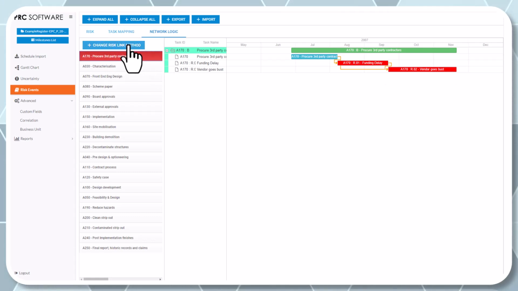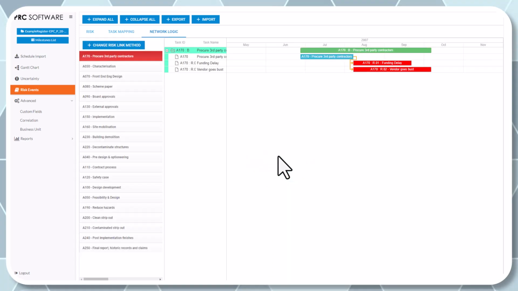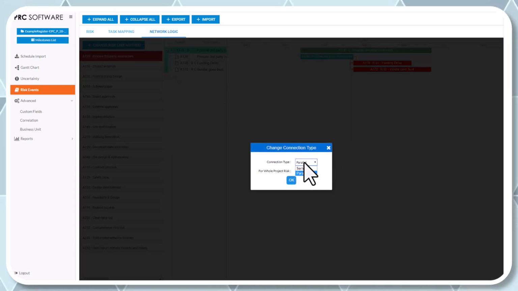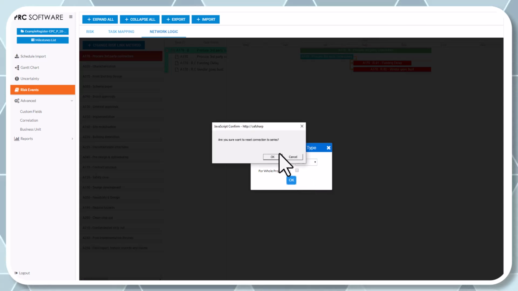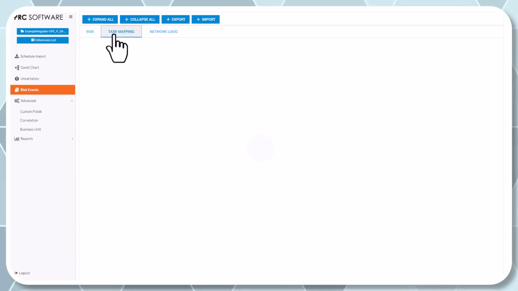Up towards the top left, there's a risk link method. I'm going to go back to parallel, and that puts me back to parallel for both of these risks. Same thing if I want to go back to series real quickly. Now those risks will hit me in series if they happen. And whatever was connected to third-party contractors is going to be delayed by both risks on the select few times where they both hit at the same time. So anyway, it gives you the ability to be a little bit more robust in what you're doing.